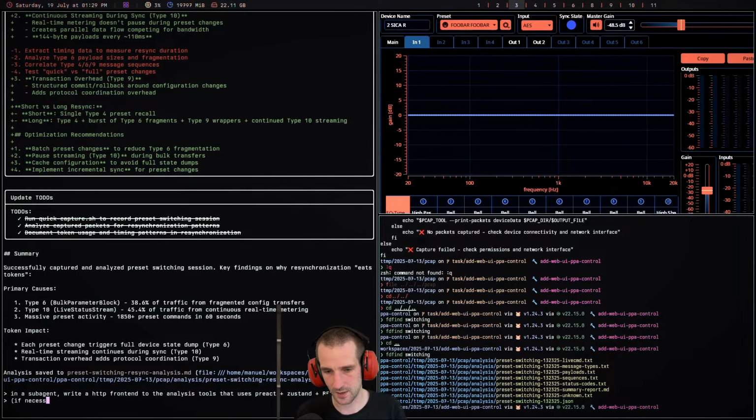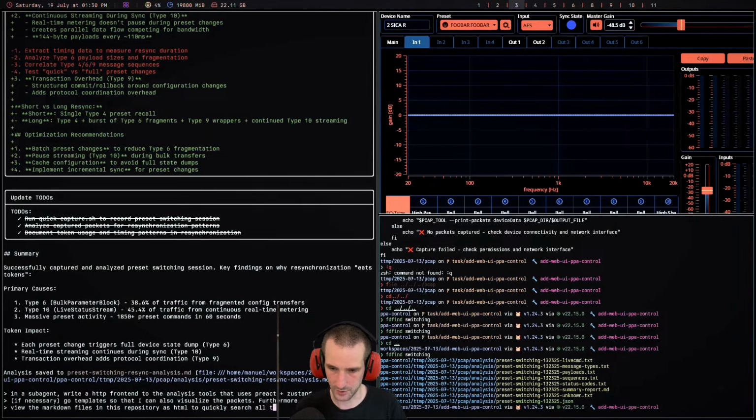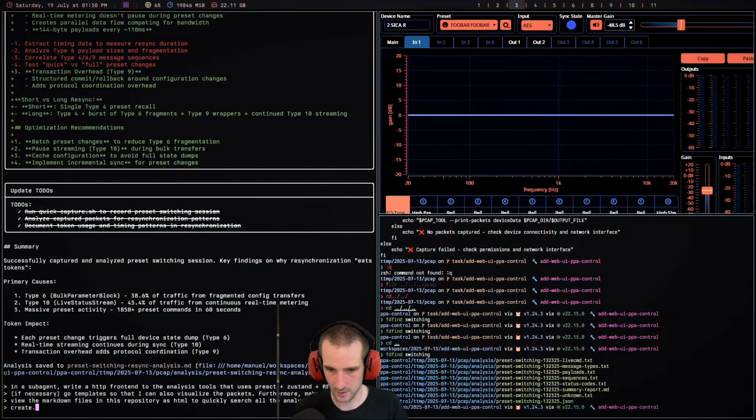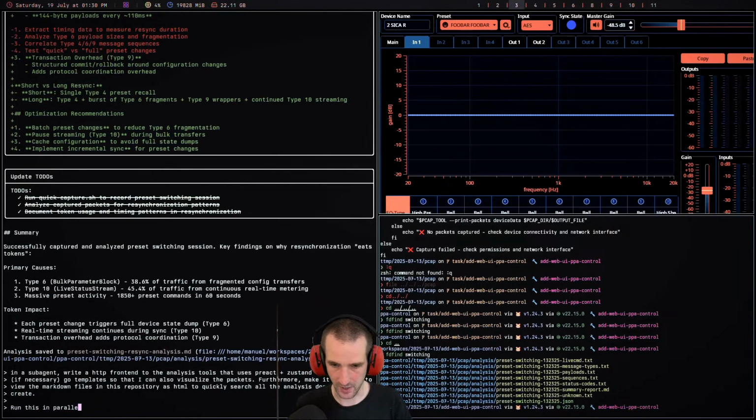Plus, if necessary at all, templates. I'm just going to do Go templates. If necessary, Go templates, so that I can also visualize the packets. Furthermore, make it possible to view the markdown files in this repository as HTML to quickly search all the analysis documents you create. Sorry, run this in parallel sub-agents.